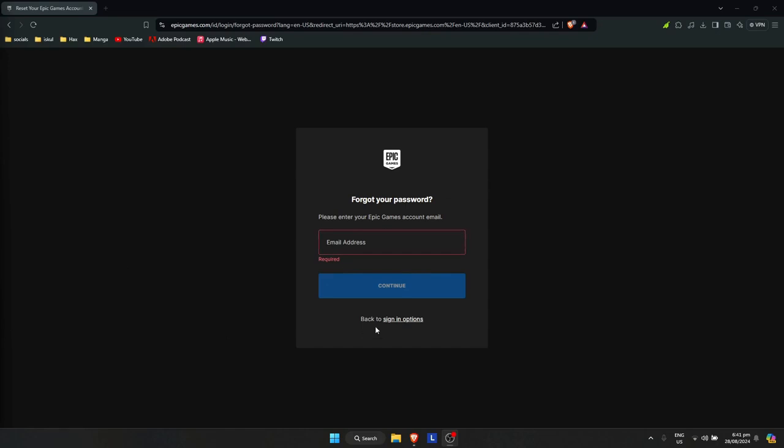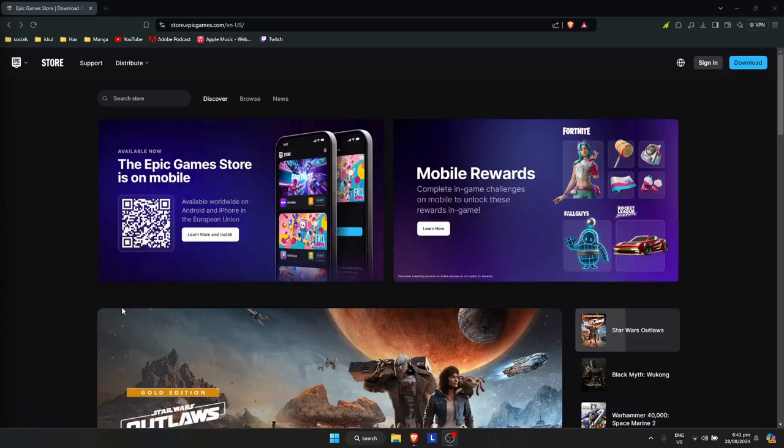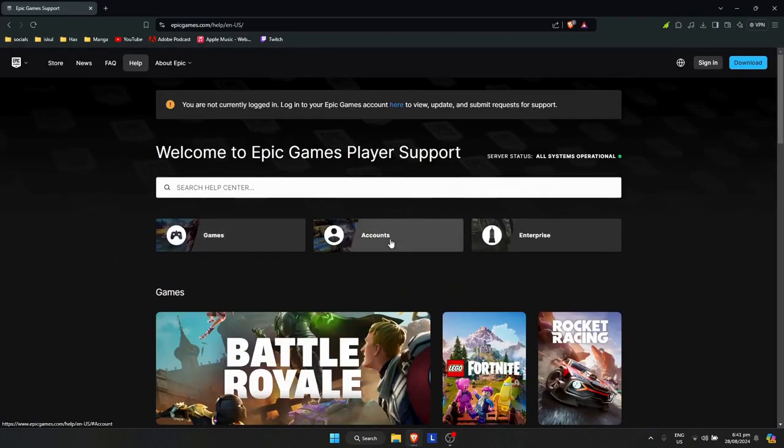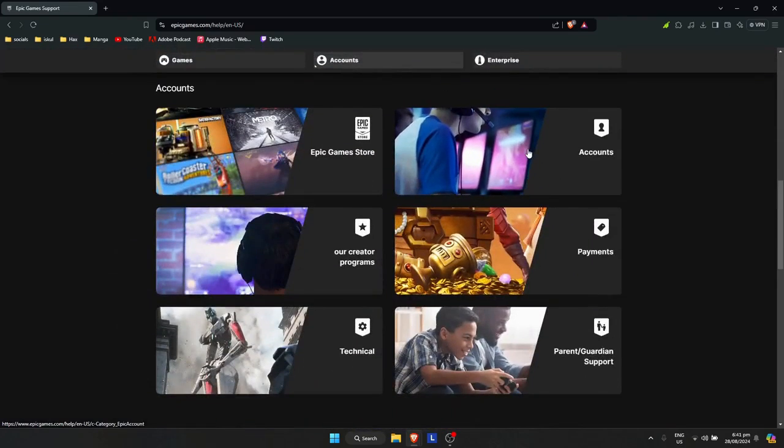But for some reason, if you also forgot your email address and you have no access to that particular email address, the only thing that you can do is contact Epic Games support. If you do that, just simply go back to the Epic Games website. Once you're here on the website, just simply click on support right here at the top, then click on accounts. It will bring you right here, then click on accounts again.